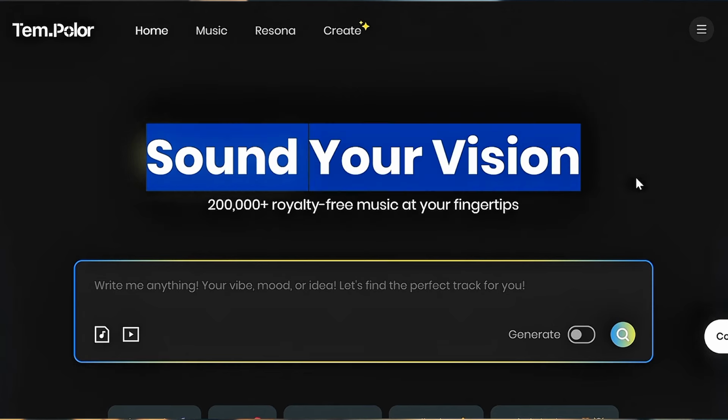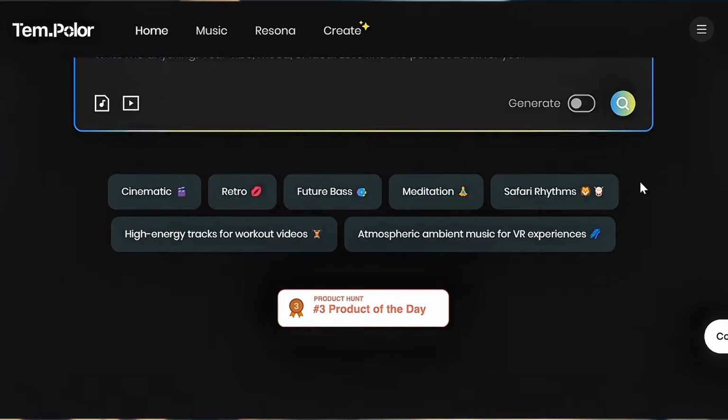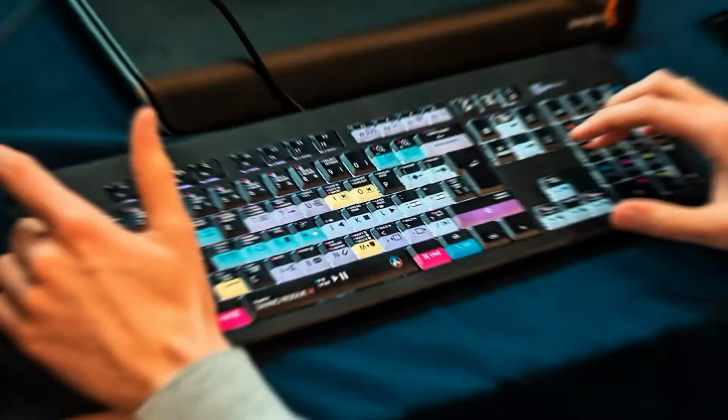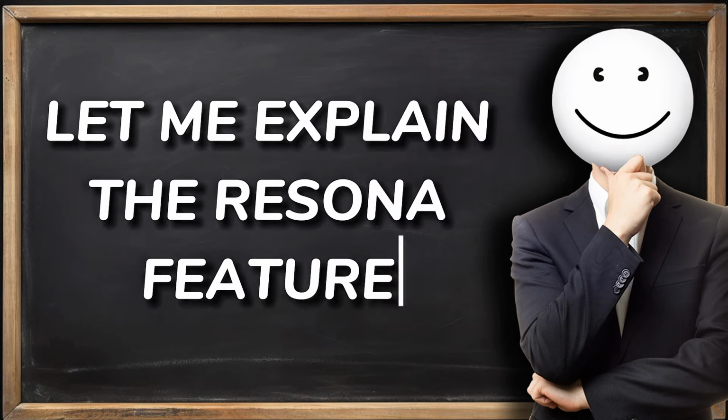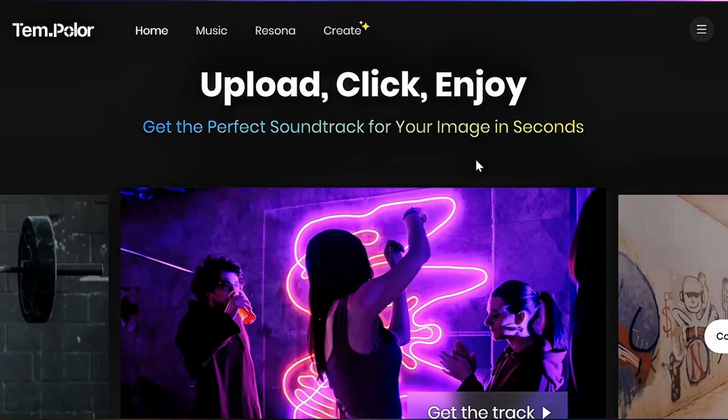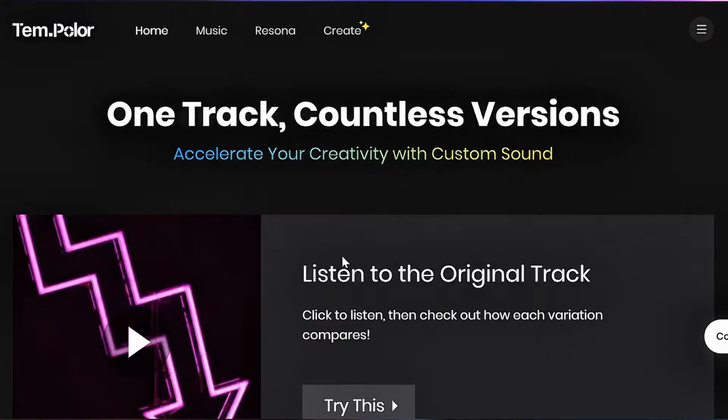Tempolor is an AI-powered tool designed to simplify and enhance your music and video creation needs. It comes packed with features that every video creator needs. Now, let me explain the Resona feature in detail. But first, let's go over the other exciting features Tempolor has to offer.